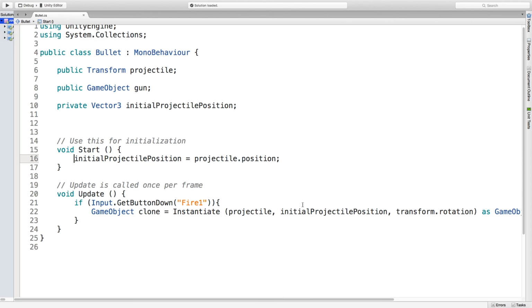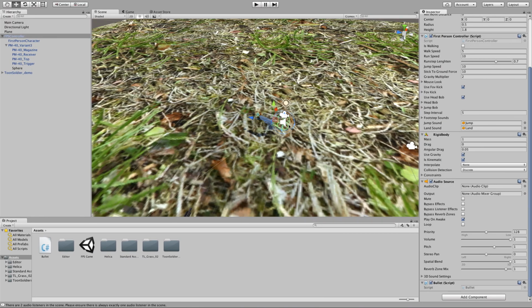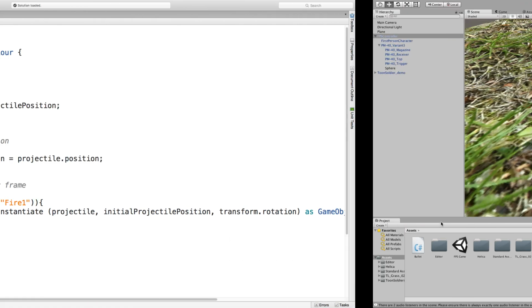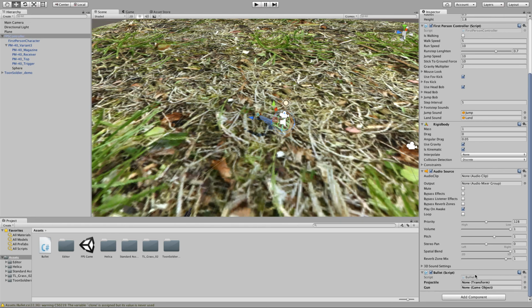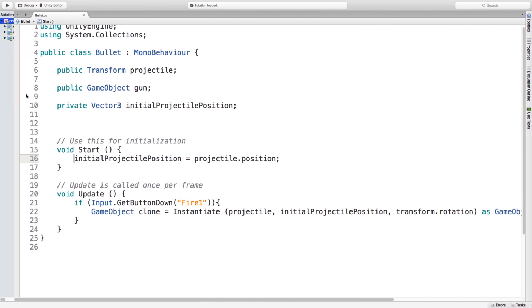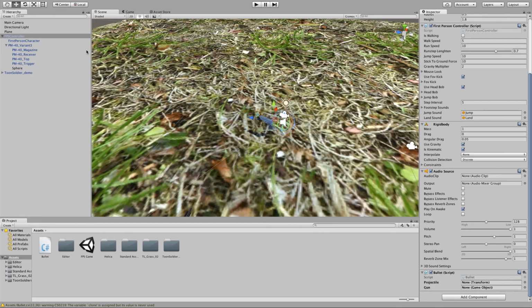and let's test it out. Oh wait, because we have a bunch of public variables and we need to pick what they are, just wait until this refreshes. There it goes. And so click and drag your sphere that you had onto here and your gun onto here. I guess we technically don't need the gun anymore, but whatever, just keep it.